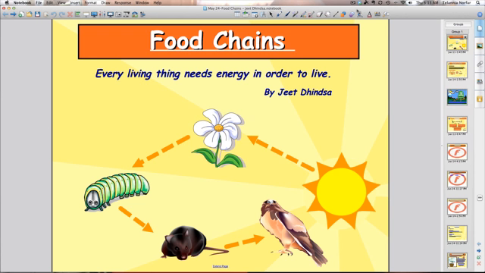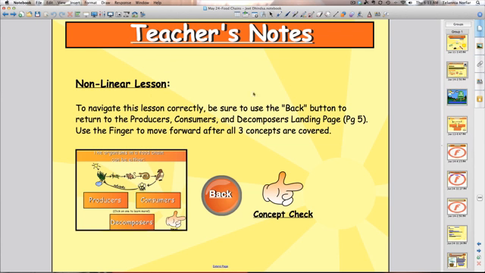So let's get started. Those of you who want to do the notebook part, let's hit the next button so that you can see how this lesson works. It is not a linear lesson, meaning you can't just keep hitting the next arrow. You're going to need to hit the concept check and the back button, or each of these items, in order to move through the lesson. It requires you to hit these buttons. So go ahead and open up the notebook file and get started.